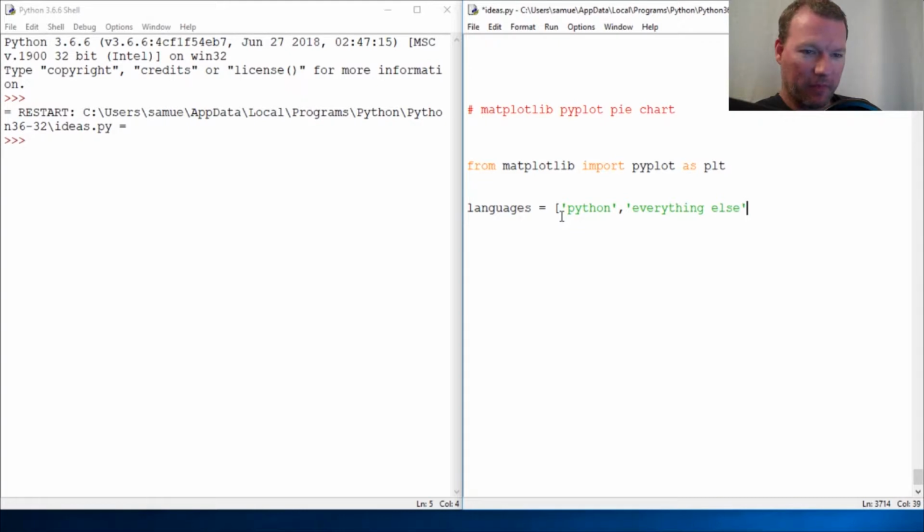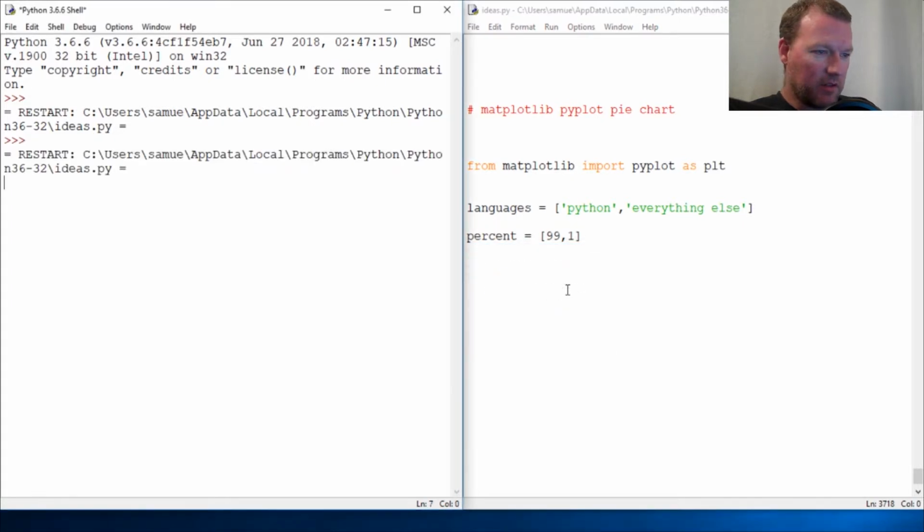Alright, everything else sucks, but alright, percent 99 and 1. So here we go. It's pretty self-explanatory. Let's just run this and then pull up the pie chart in the Pyplot module.